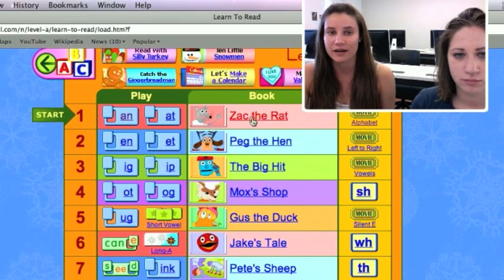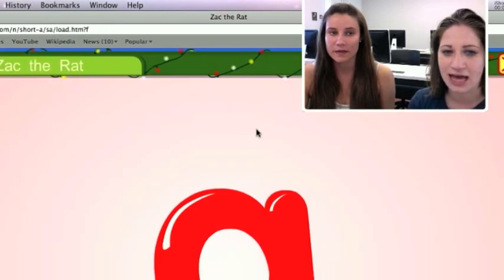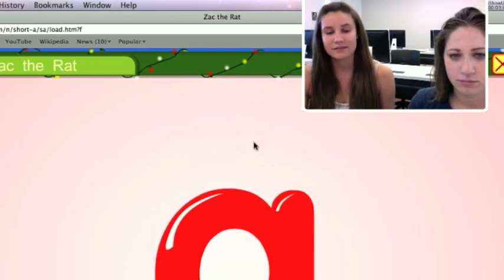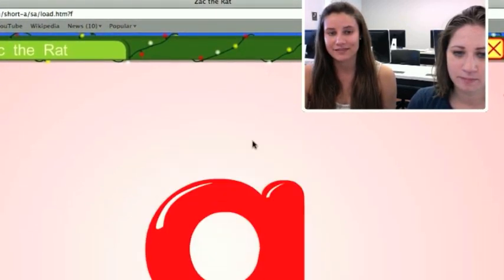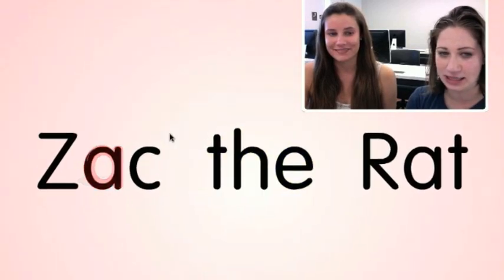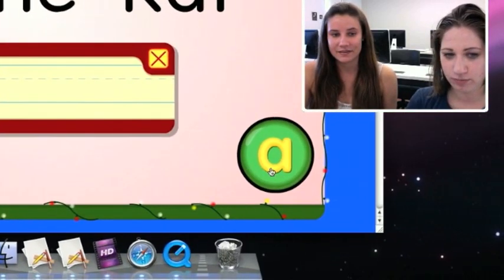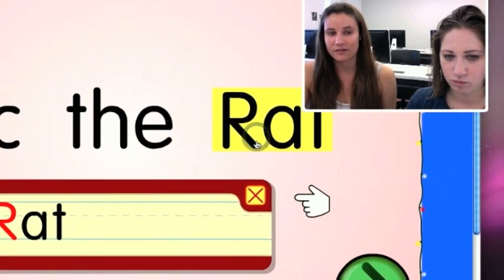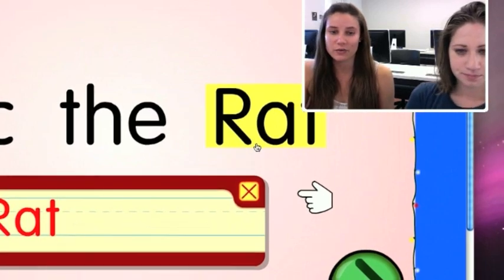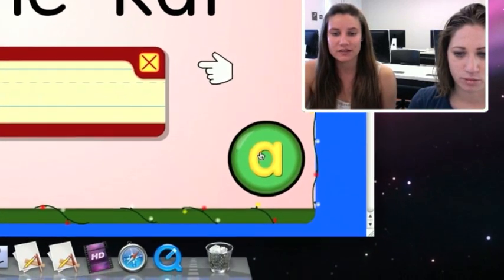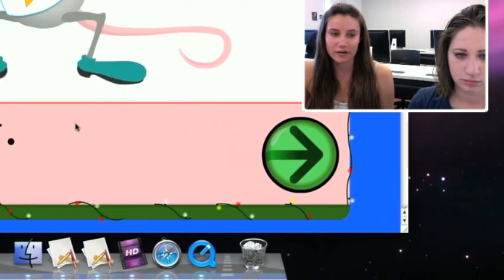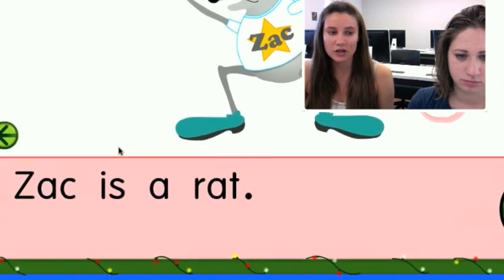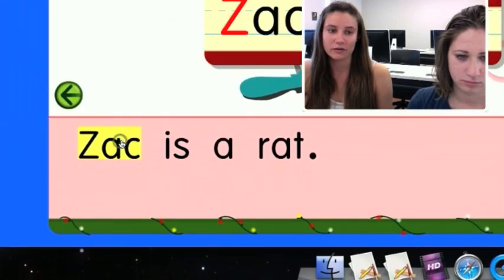So if we click on Zach the Rat, which you may have noticed, the Zach and the rat, they are the sounds that you're practicing. Short A makes this kind of sound. And there's a nice little song at the beginning to show us what we're reading. So notice if you click on the words, it will read the words for you. And to continue, you click on the green arrow. And for reading, Zach is a rat. If you're having difficulty reading the sentence, you click on each word again, and it'll read it to you.